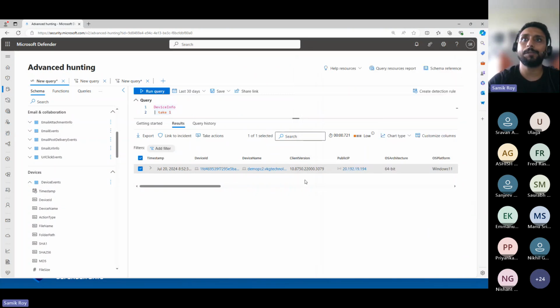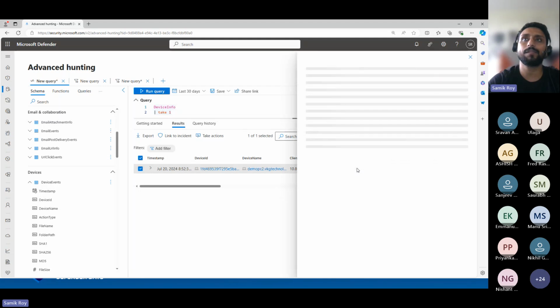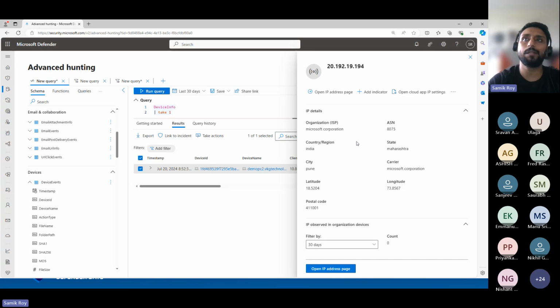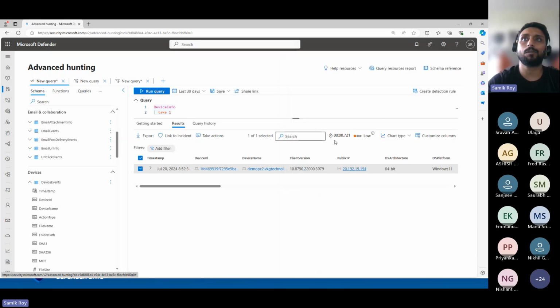Now let's say if I want to know very specifically around this public IP, and you can see there's a hyperlink, I'm going to click on that IP, and you see the right side pane basically changed the context. And it not only changes the context, it also gives you certain handy tools to be used from here. So let's say if I want to add this IP as an indicator, so indicator in the sense this goes and sits in IOC, and you don't need to write manually to add it as an indicator. You can open that in cloud app IP settings. You can do that in the IP address page and things like that. It also talks about what is the severity and things like that.